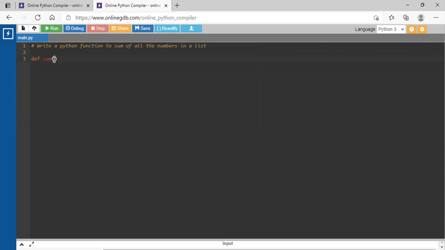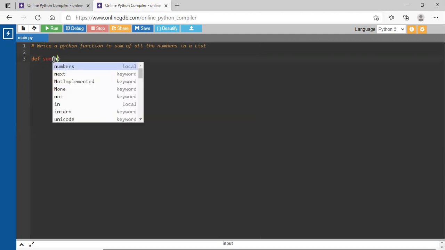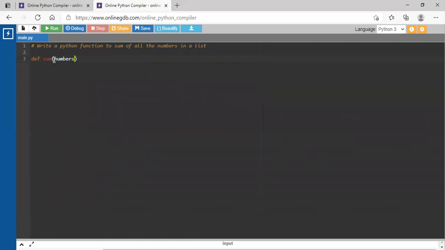Means the numbers are predefined. So I have to put here argument numbers. Obviously, after that, I have to put a colon. So no need to give the indentation. When I click on the enter, already the indentation will be there.